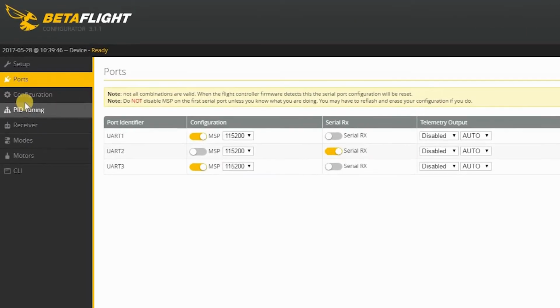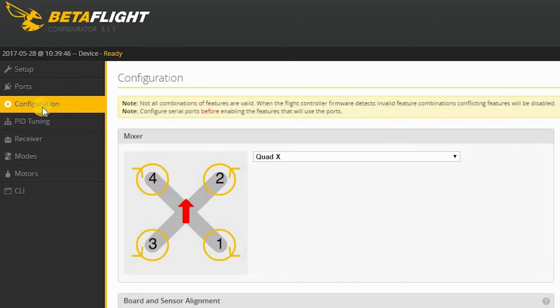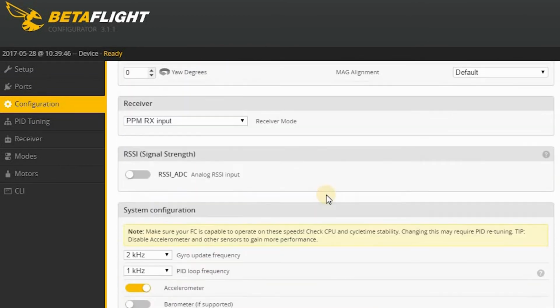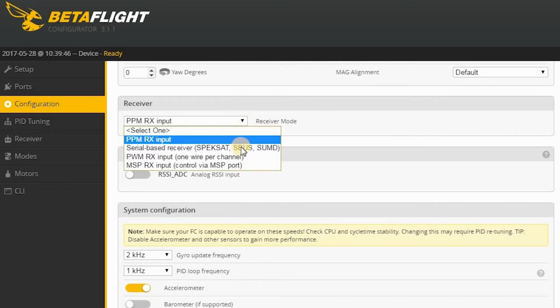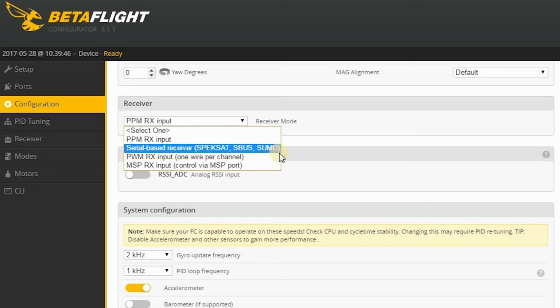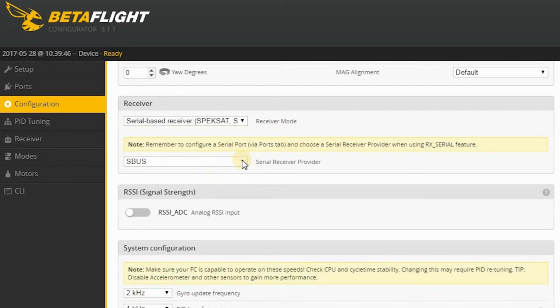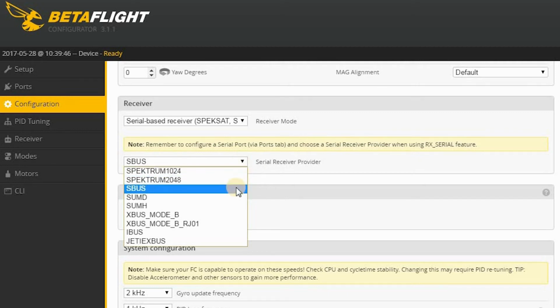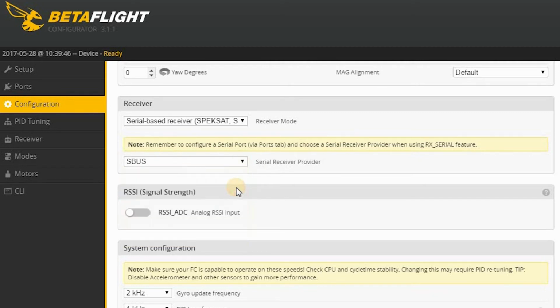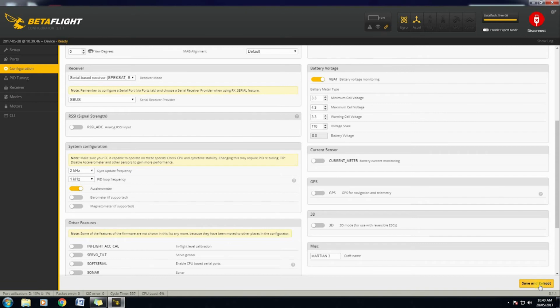Then we'll go down to Configuration. We will select Spektrum-based receiver as we are using SBUS, and then we will choose SBUS as the receiver type. Once again, make sure to hit save.